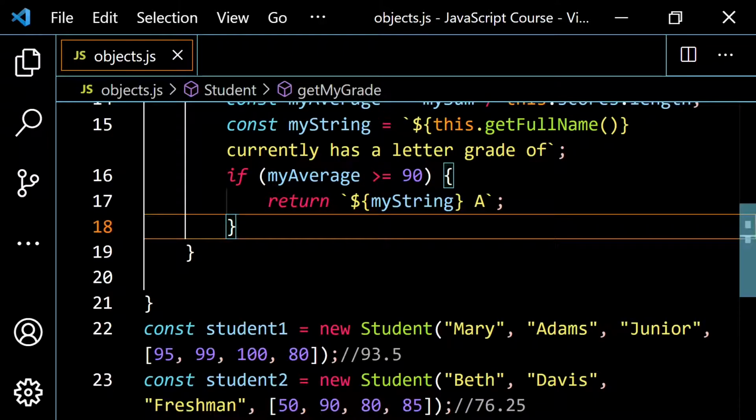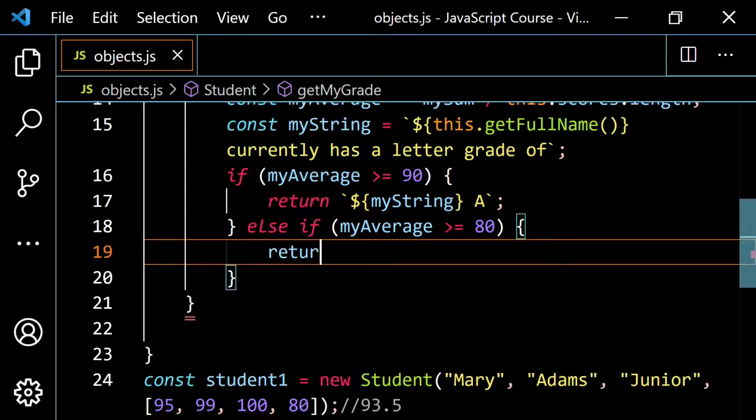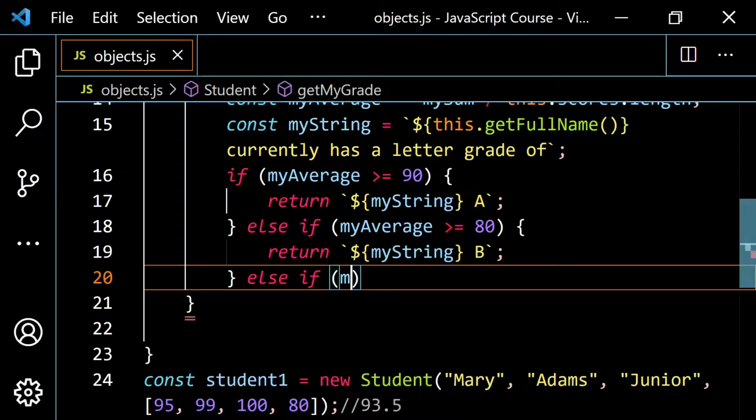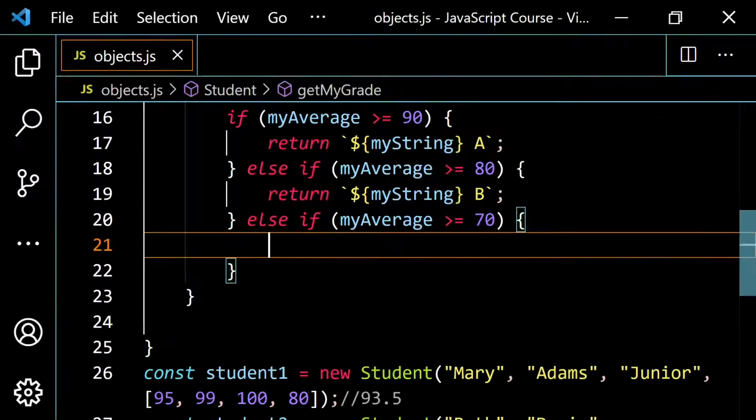Doesn't matter. Then I'm going to go else if my average is greater than or equal to, let's say, 80. Let's go ahead and return my string with now a B. And you already know how this is going to go, right? So let's say else if my average is greater than or equal to 70, that'll give me a C. So let's come down a little bit more.